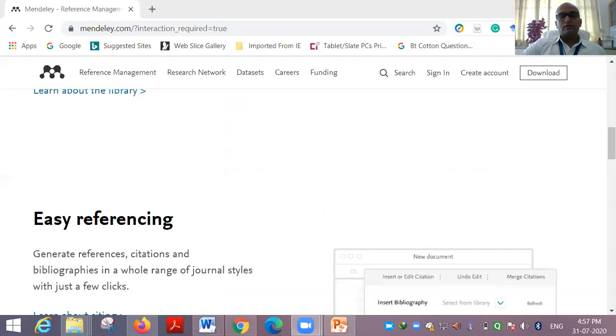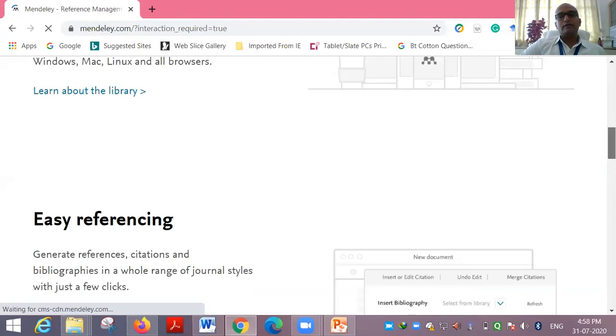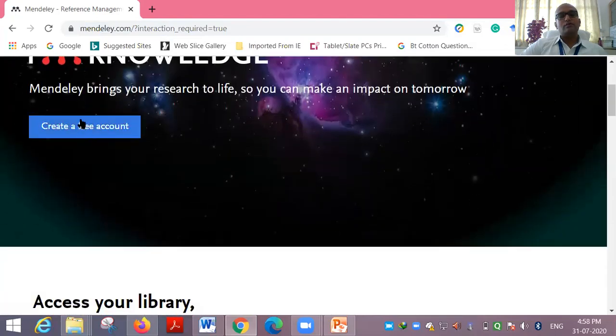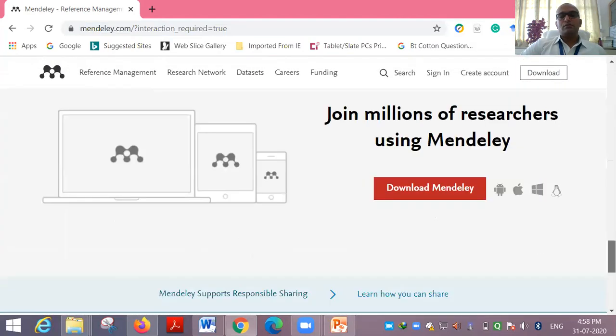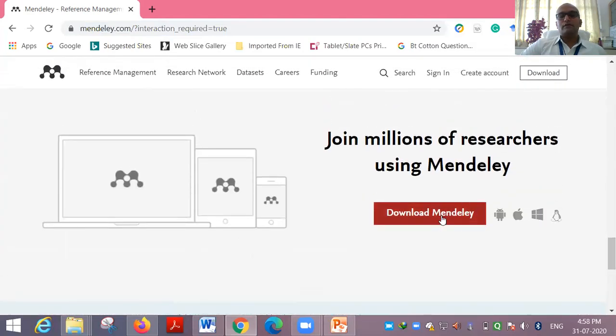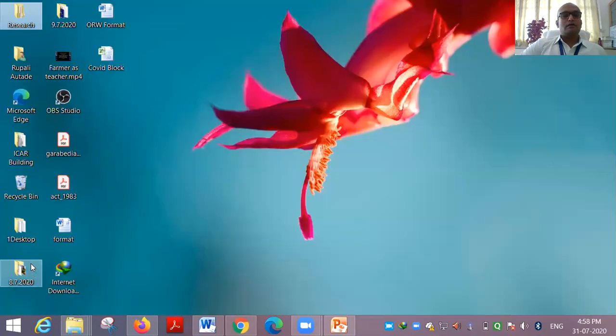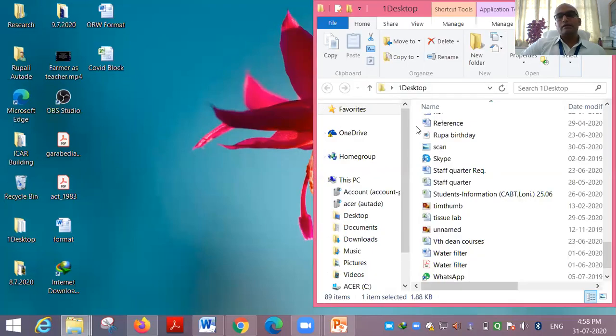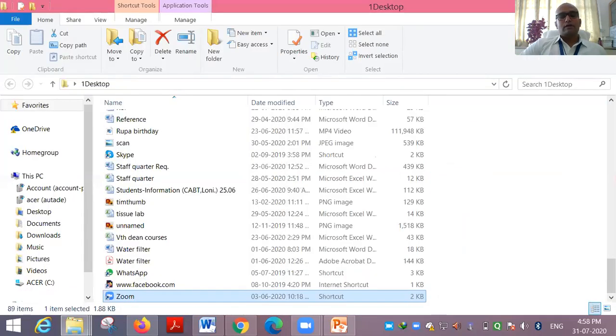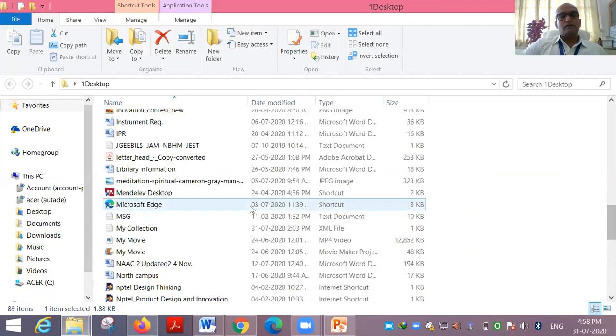So first for that you have to open the website, that is mendeley.com. Once you open it, you have to create a free account here. Then after that you have to download the Mendeley software. After downloading it, it will look like this. I will open it for you. I have already downloaded the Mendeley software.